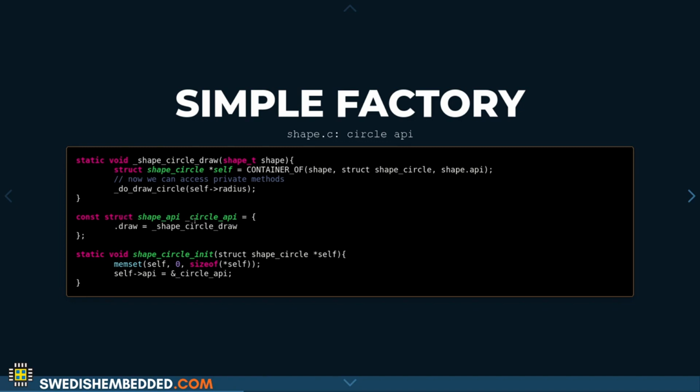So we have our shape API, and we then also assign the draw method, which is kind of like a virtual method, but in C. And we set this to our circle draw method. And then we have our circle init function that takes a shape circle pointer and then just initializes it with the API for drawing a circle.